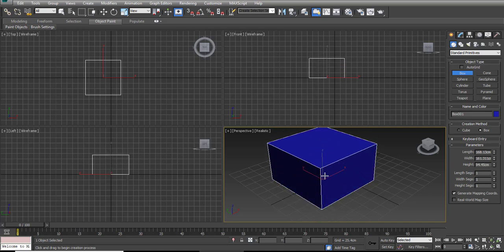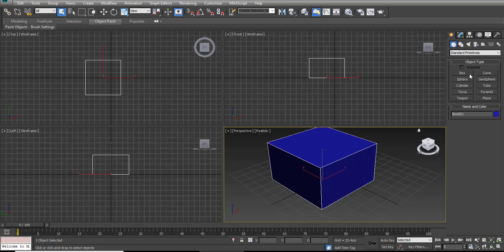If I'm fine with this height, I only need one thing: clicking the left click one more time. Sorry, if you want to finish drawing the box, you have to right click. So just one more right click to finish drawing the box. It's very simple and easy.